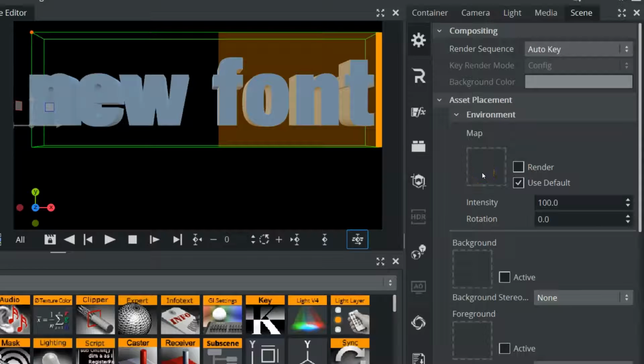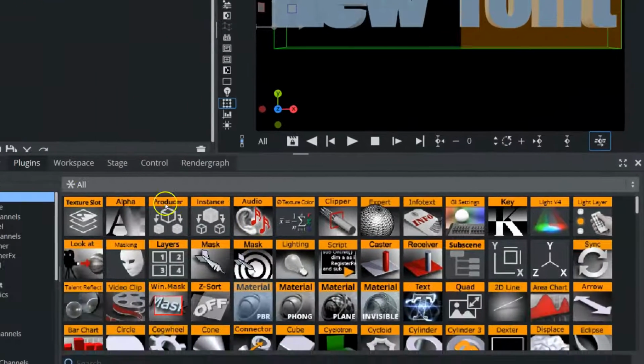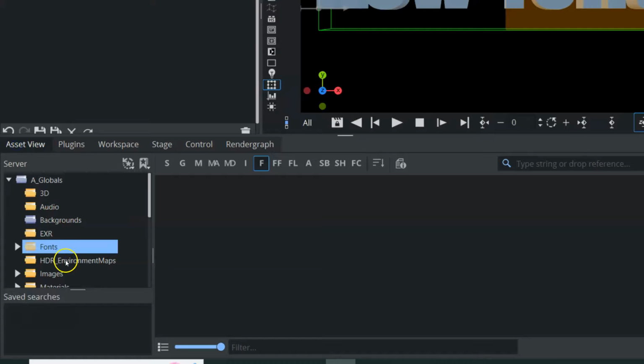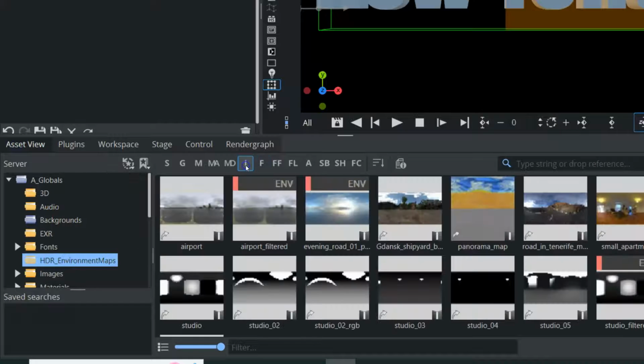So we need to have an environment map in here. I'm going to go into my asset view and look for some type of image that is an HDR environment. Once you have one, import it into the system. One thing that you will need to do is to make sure that it's pre-filtered.